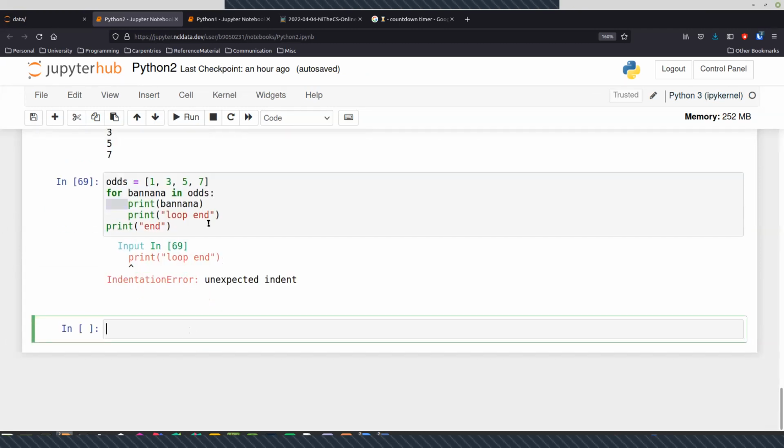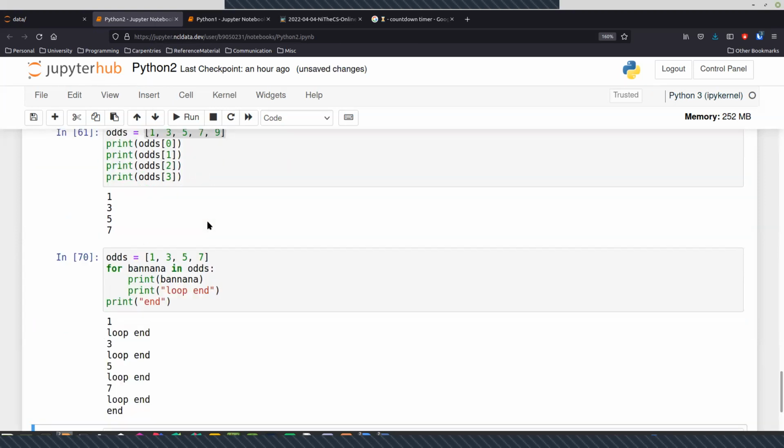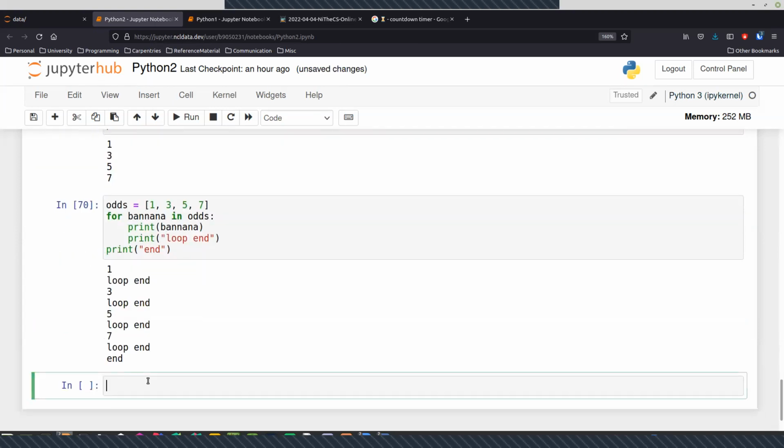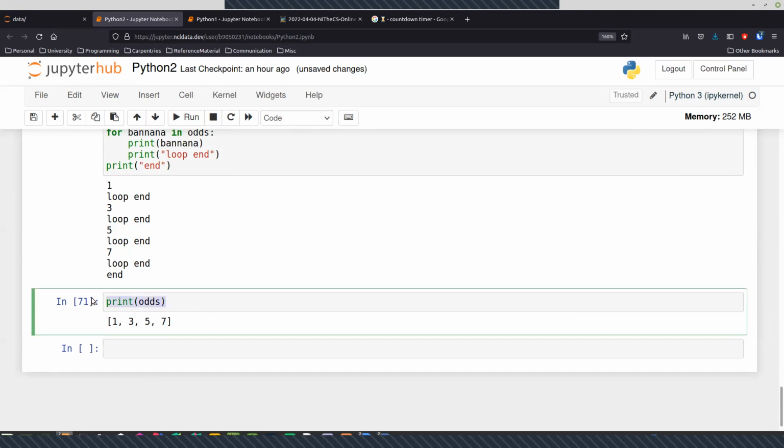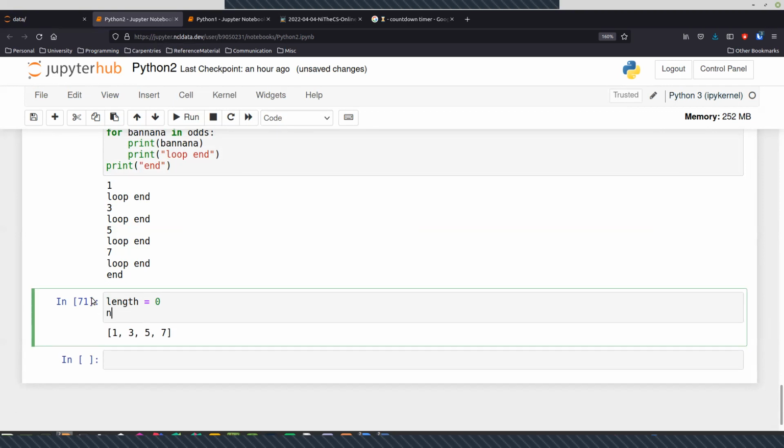Printing the values of the list is handy, but that's something we've seen before. We can just print odds and it'll print the list. One useful way of using loops is to calculate the length of a list. So I have a variable length and we'll start it at 0. And I have a list of names. So we'll once again say we have Curie, Darwin, and Turing.